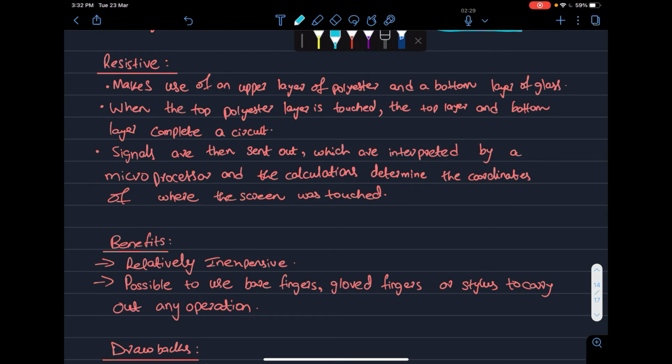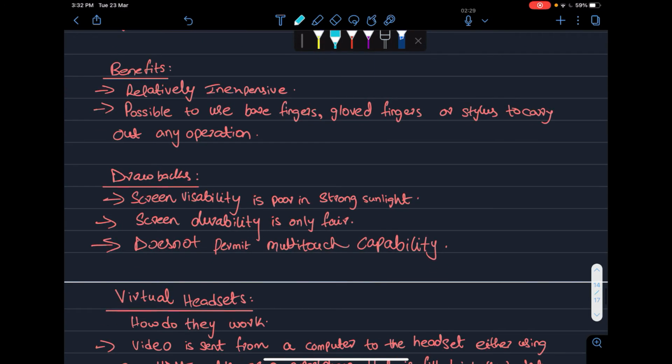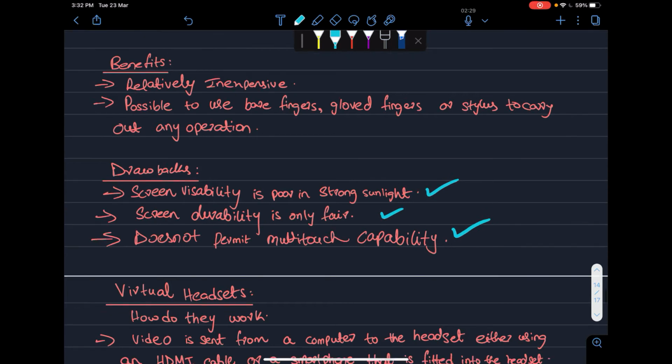The benefit of this is that it is relatively inexpensive compared to capacitive, and it allows bare fingers, gloved fingers, or a stylus to carry out any touch operation. The drawbacks are that the screen visibility is poor in strong sunlight, and the screen durability is not that good, and it does not permit multi-touch capability like the capacitive touchscreen does.